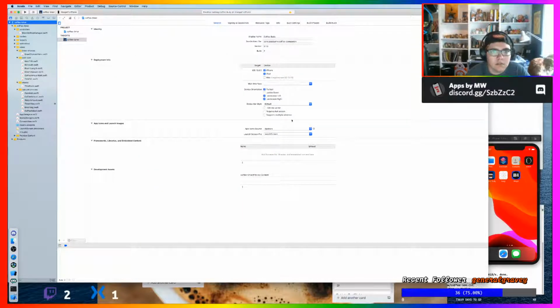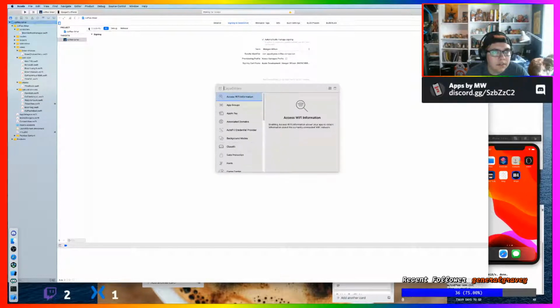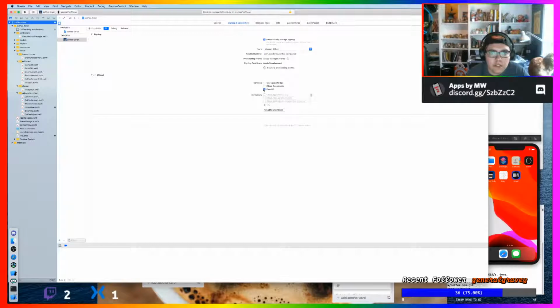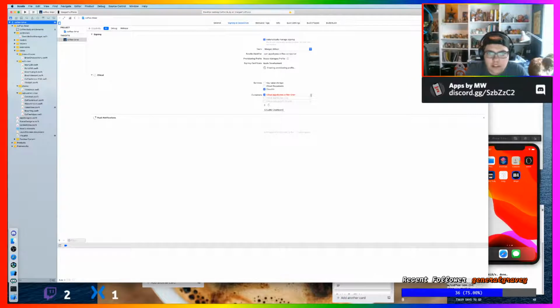I don't really care about it being landscape, but upside down is cool. Signing and Capabilities, right? Yeah, iCloud. I want to use CloudKit. The thing I don't like about CloudKit is I can't get rid of any of these options in here, which kind of sucks. It adds in a lot. But we're going to do this: apps by MW dot coffee timer. That way it all matches the Xcode project. It doesn't have it yet.